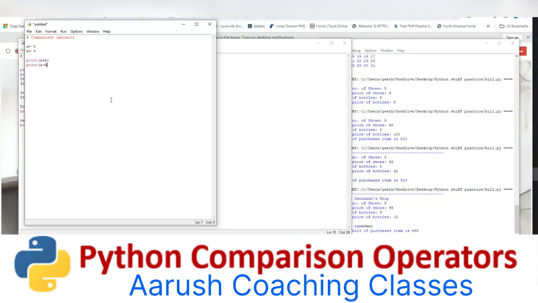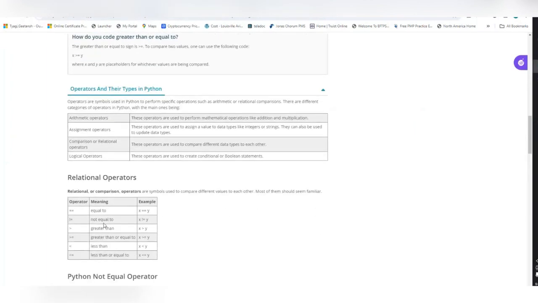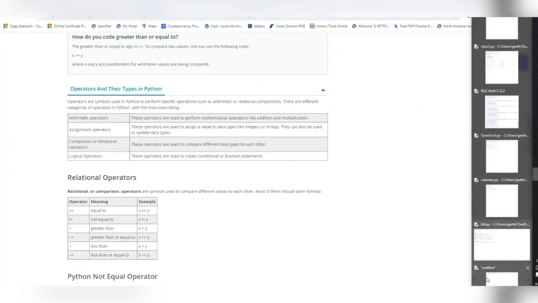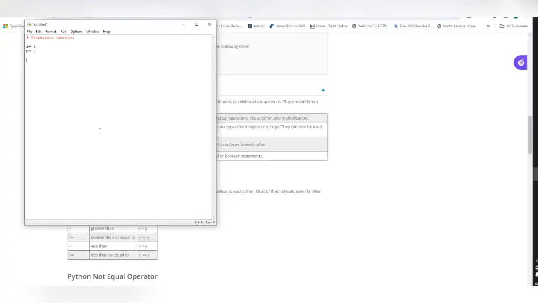Oh no, we are doing comparison operators, not this one. So, one second, I have that open. Okay, these are the ones: equal to, not equal to, greater than, less than, greater than equal to, and less than equal to. All of these.